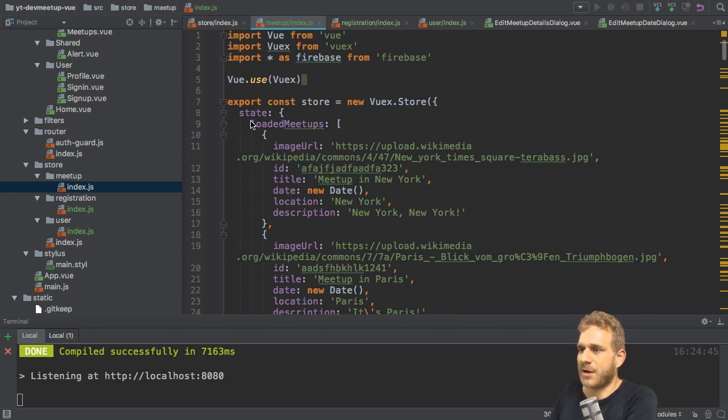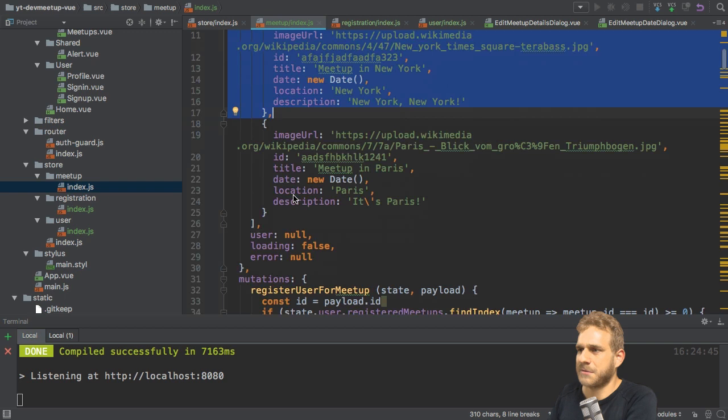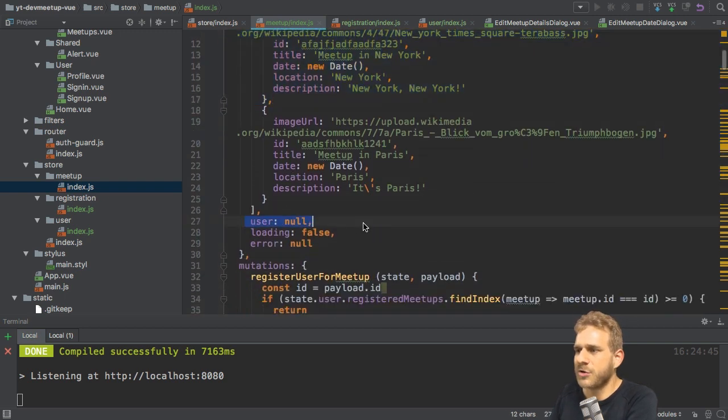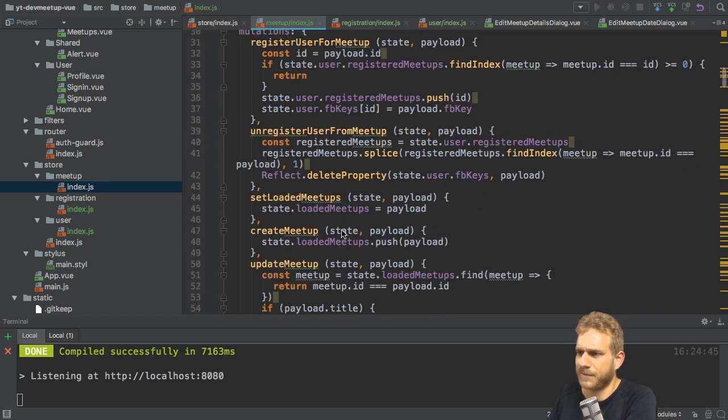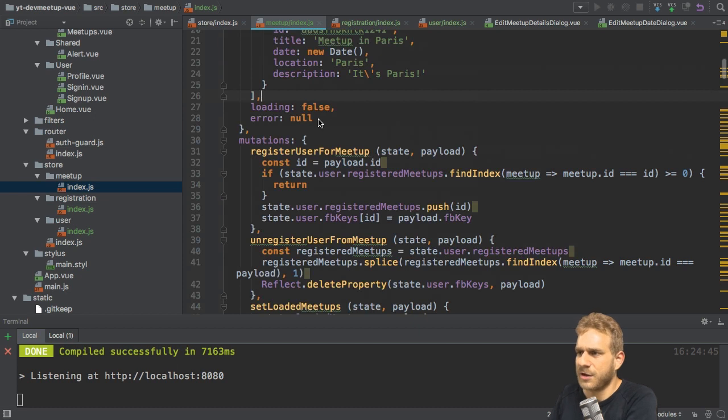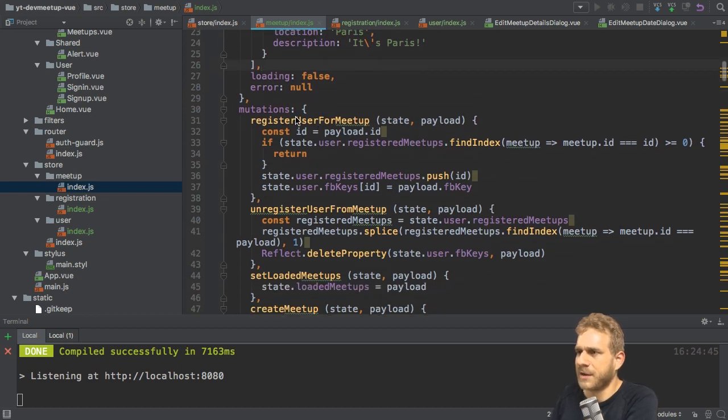So let's start at the top. In the state, loaded meetups. Makes sense to have it here. User, not so much. Loading, probably yes. Error, yeah, do we even use that? I don't think so. So still, let's leave it in there. We'll see if we use it here.